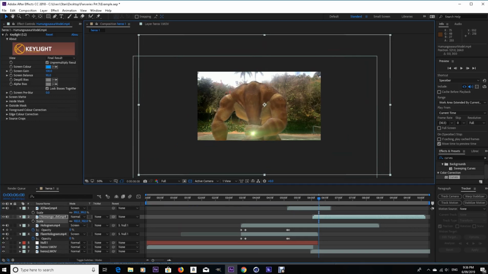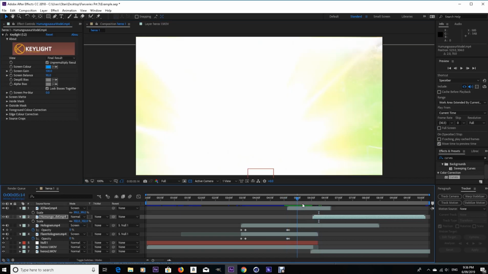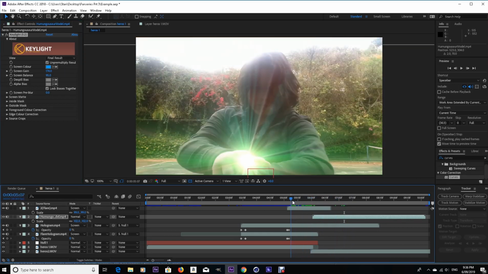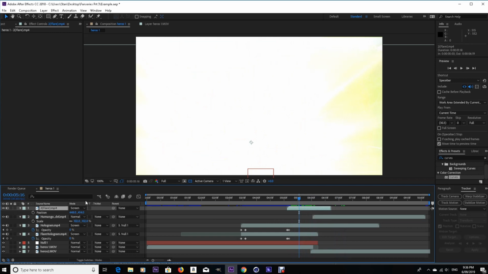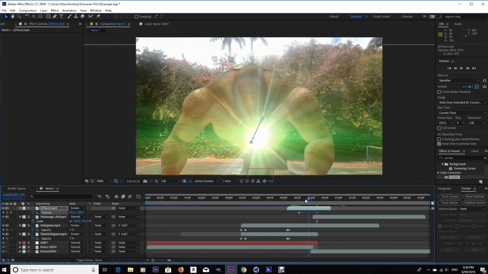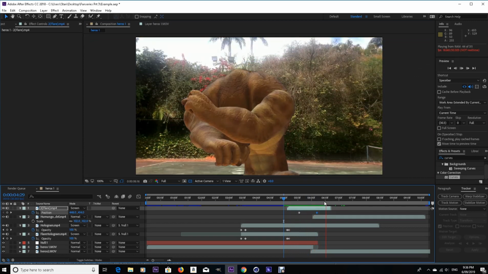And move it up a bit because, as you can see, the actor is a little bit closer to the camera than Humongous was, so move that a little bit. Just fix up the screen gain a little bit because there's a little bit of blue shadow there. And if you want, you can set a position keyframe just to move the flare to Humongous's chest a little bit, so it gives it a bit more of an organic movement with the transformation. And that's looking very, very nice.